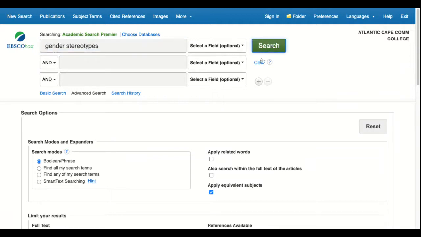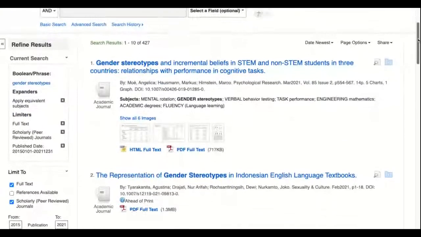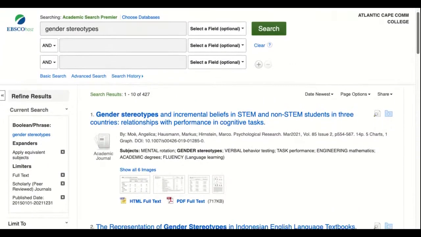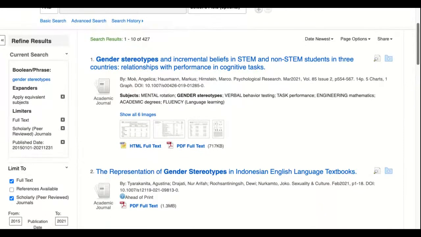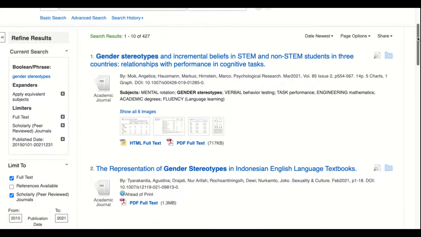I'm not selecting a field. I'm just going for a basic search here. All right, I have 427 that popped up. So that's a good number. We want it in the hundreds, not in the thousands. Sometimes you're only going to get 13 articles pop up. But from here, what I like to do is go through and look at the titles, just preview the titles and see, are these articles in the correct realm, or do I need to refine my search terms a bit? So let's just preview some of these titles.